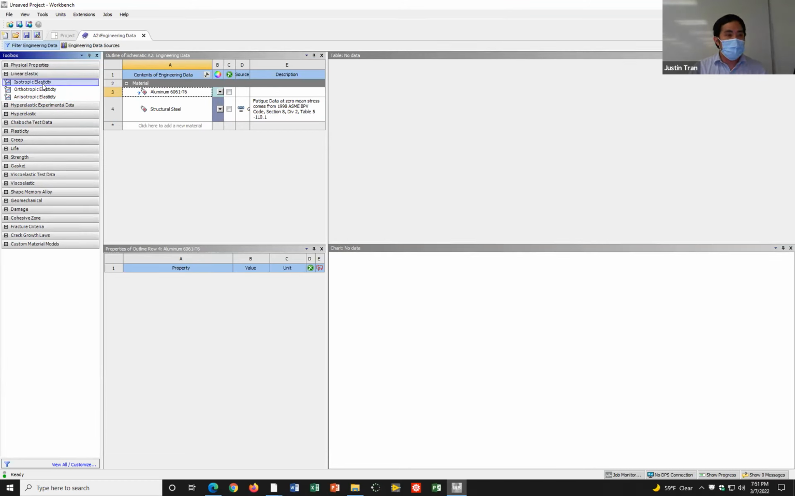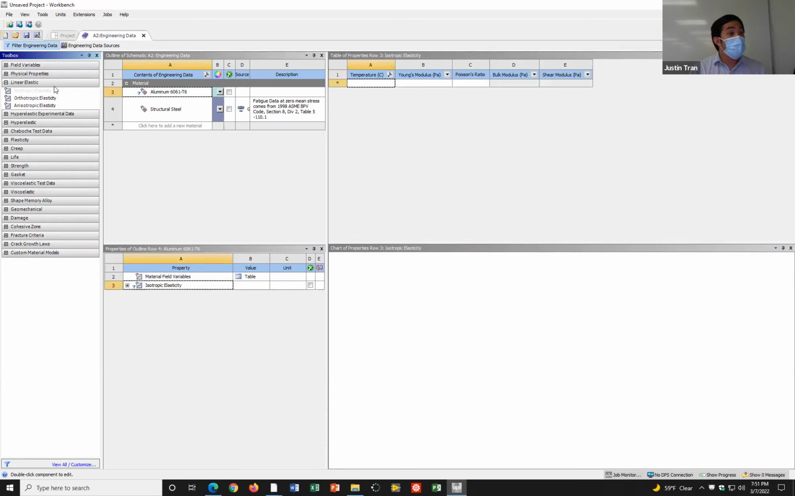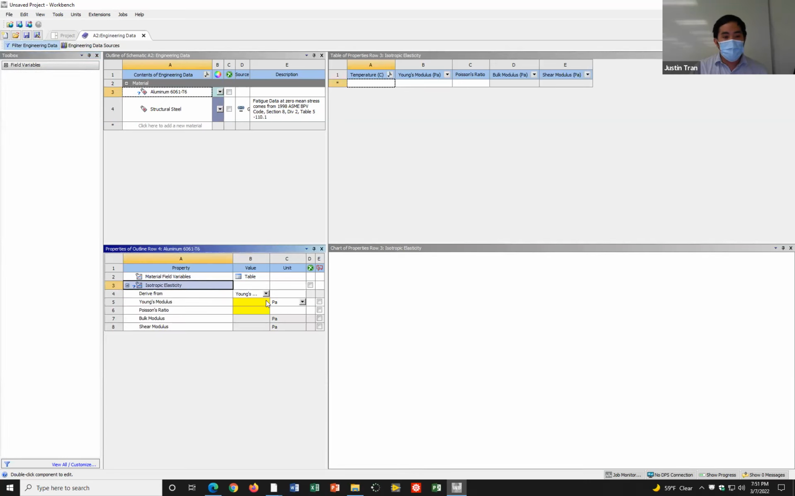Let's go ahead and double click on this. We want isotropic elasticity because that's the simplest thing we can do. After you double click isotropic elasticity, you'll see that a new menu will show up down here where we can add in the Young's modulus and the Poisson's ratio. Was everyone able to get to this part and add these two properties right here?